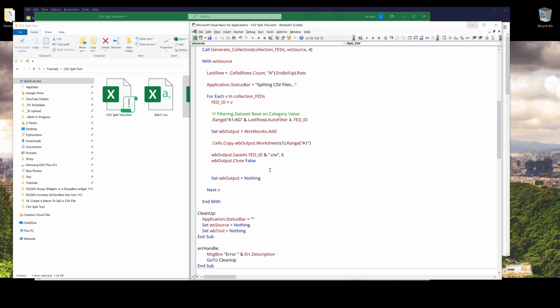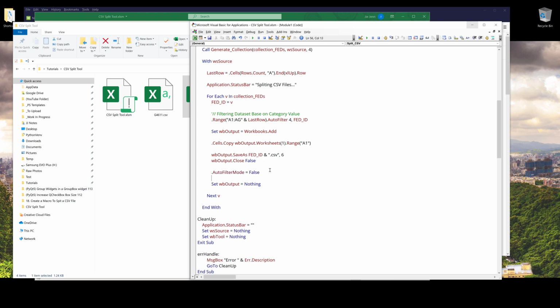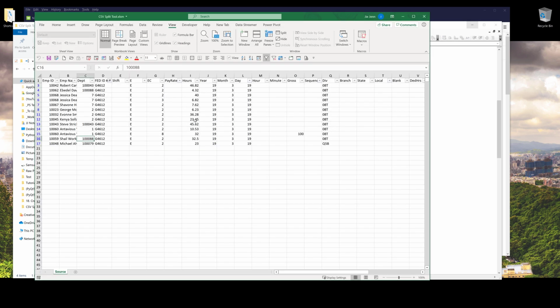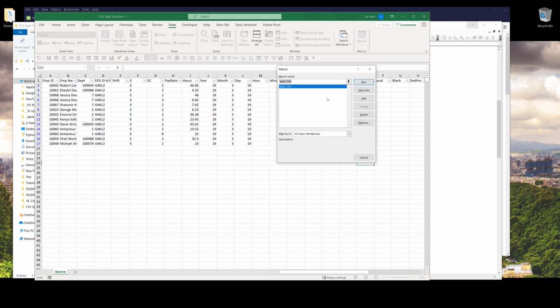I reset the auto filter setting. So here, let me do that real quick. WS source, actually it should be AutoFilterMode equals false. So that way, when we finish the procedure, the auto filter setting is not going to be applied. So let me run the macro again.